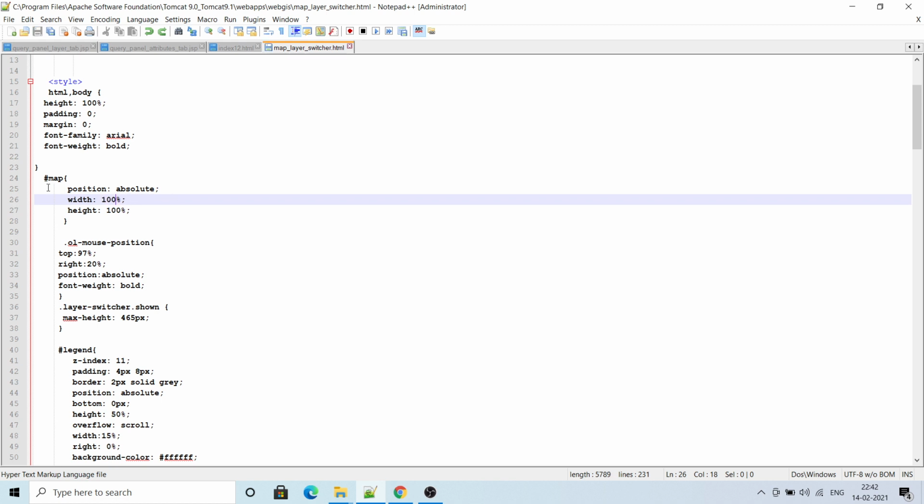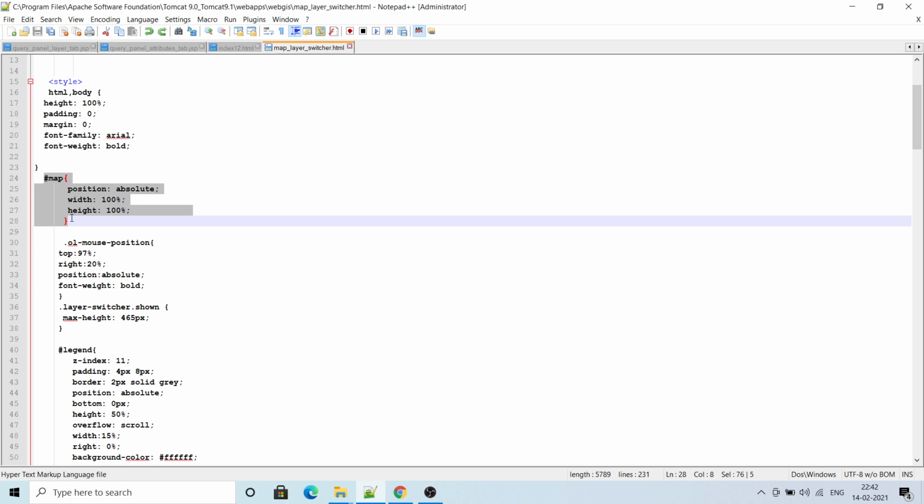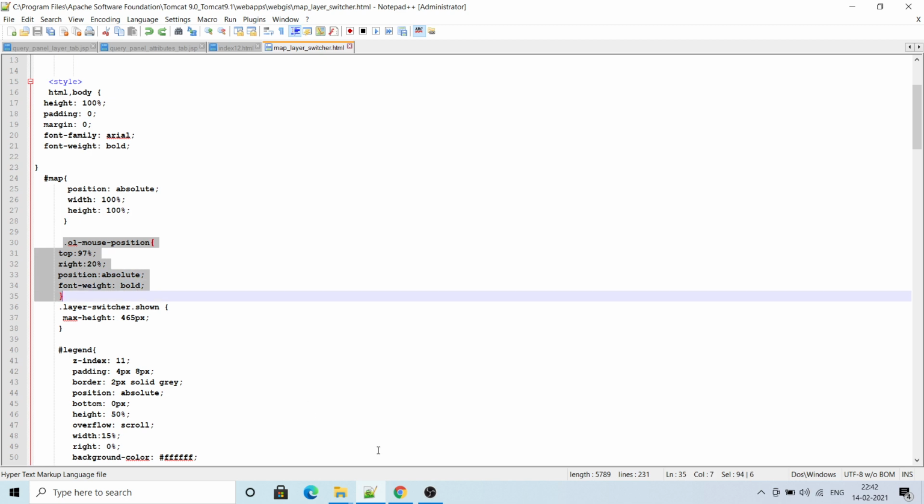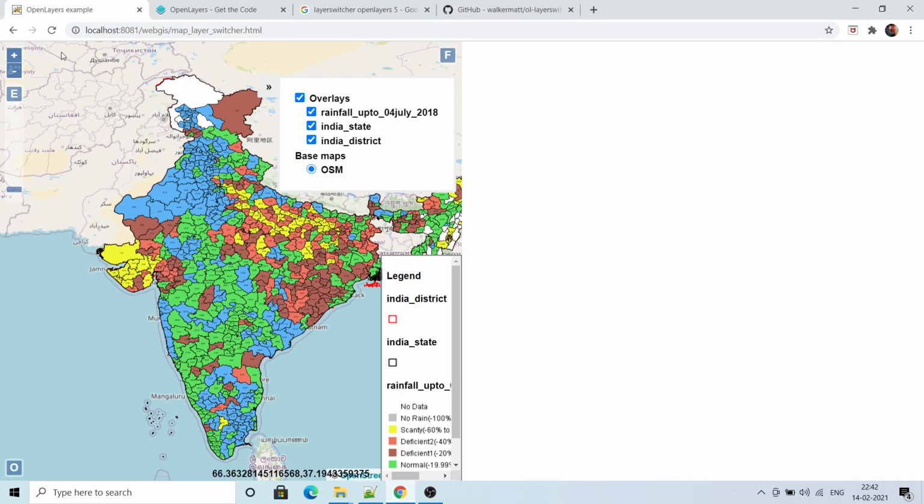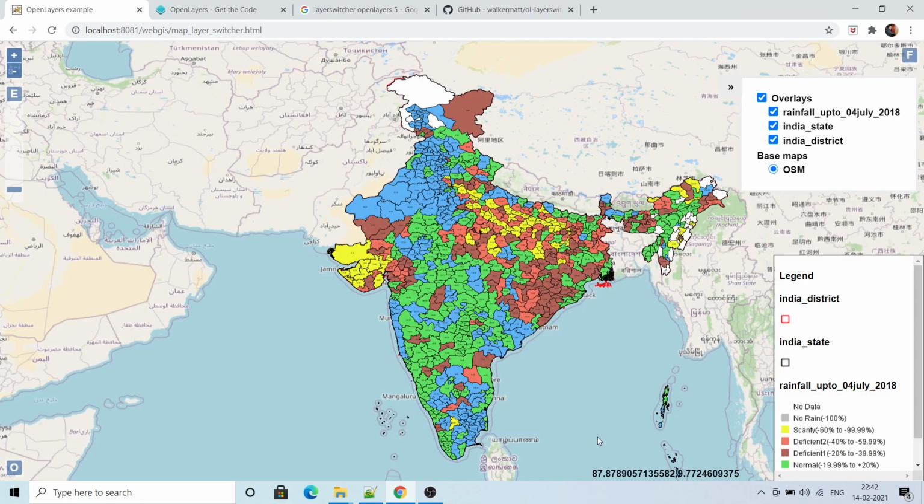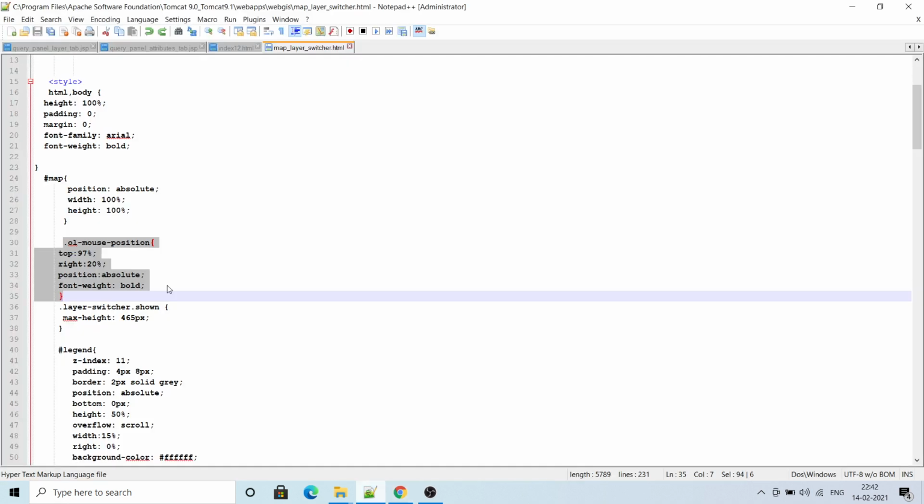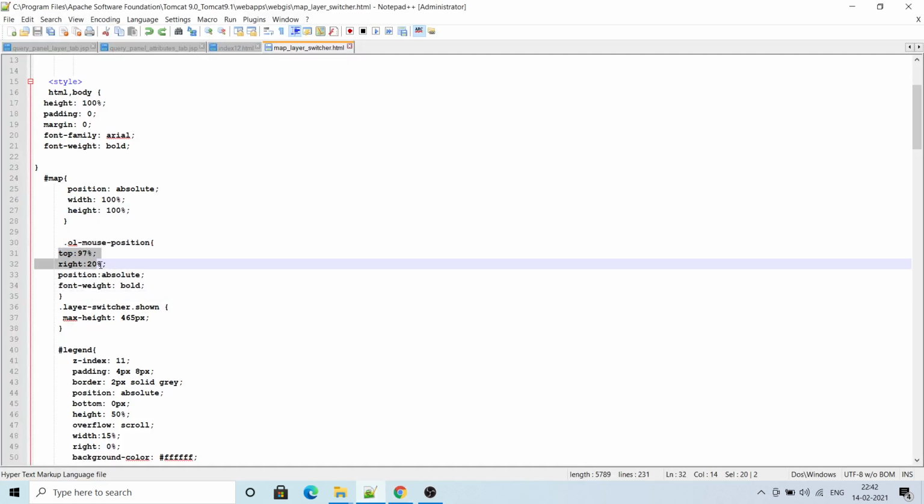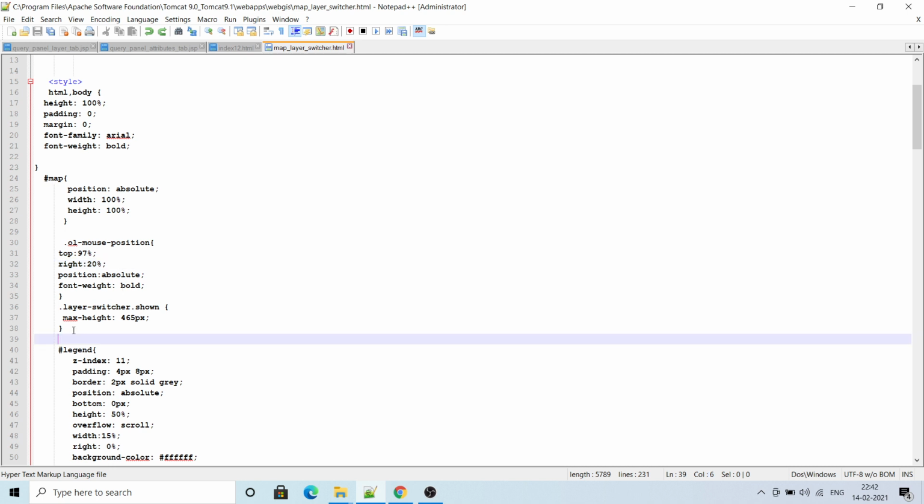So this is for the map. I have created one HTML division for the map. Then this is the OL mouse position in our map. If I refresh this, the mouse position means the latitude and longitude is coming up here. So this is the position of it. You can change the position, top and right, according to your need. Then layer switcher.